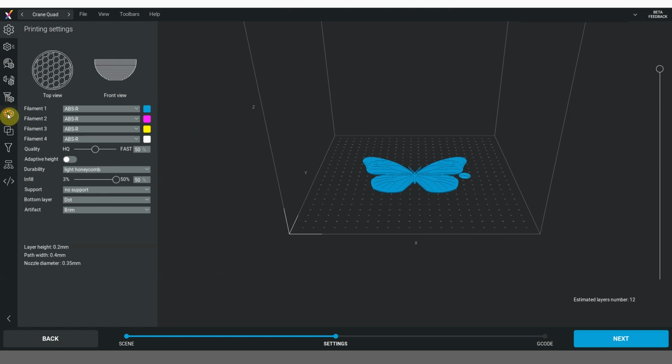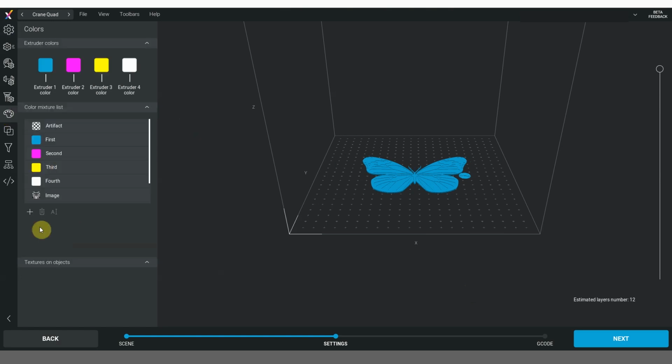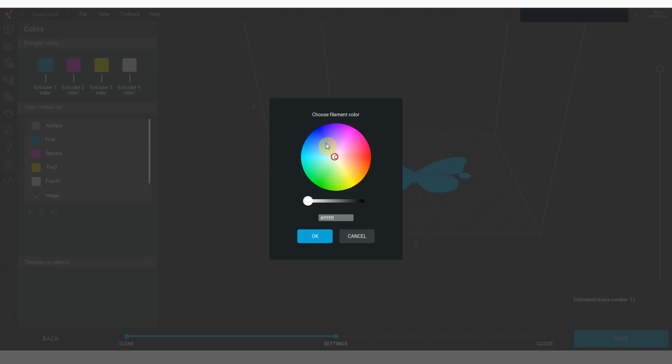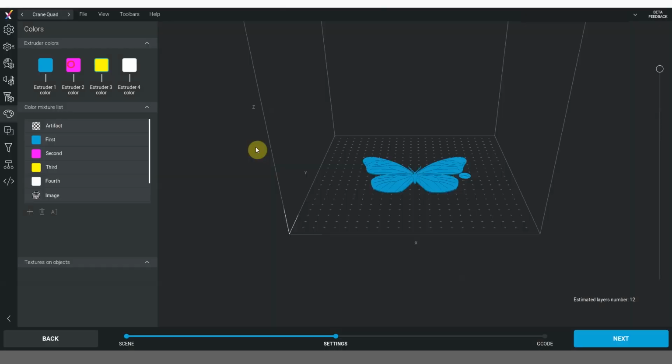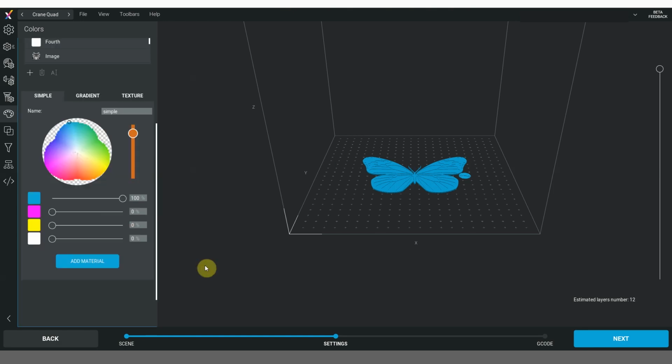Next thing we're going to do is go to colors in the color tab, and we're going to mix our own colors. If you're using another filament outside of M3D's color calibrated CMYK filament, you can left click on any one of these colors and choose the color that you need that matches up with the filament that you're loading. But for this next step, we're going to click on this plus icon, and that's going to open up our simple, gradient, and texture tabs. We're going to be working in the simple tab right now.